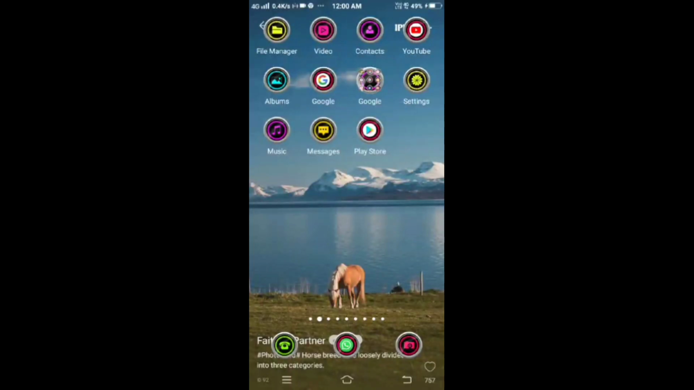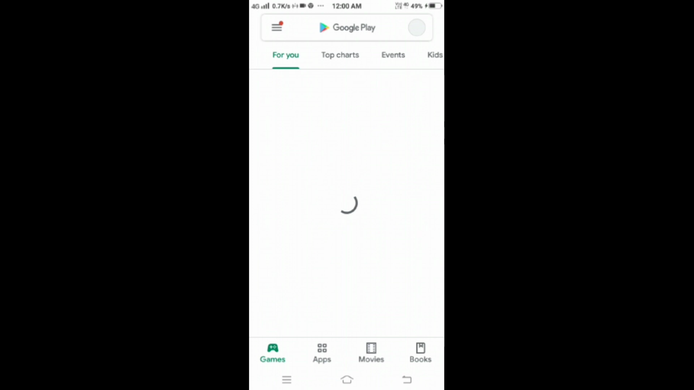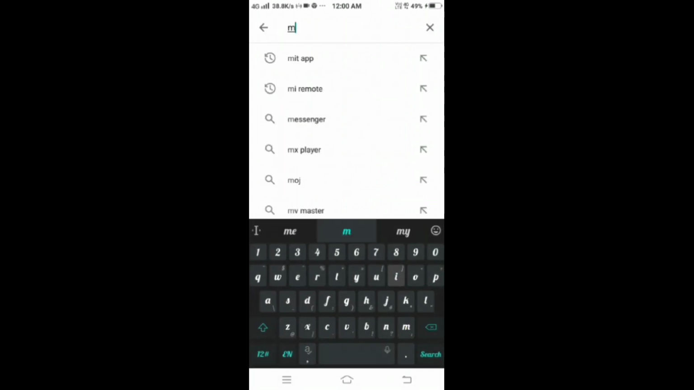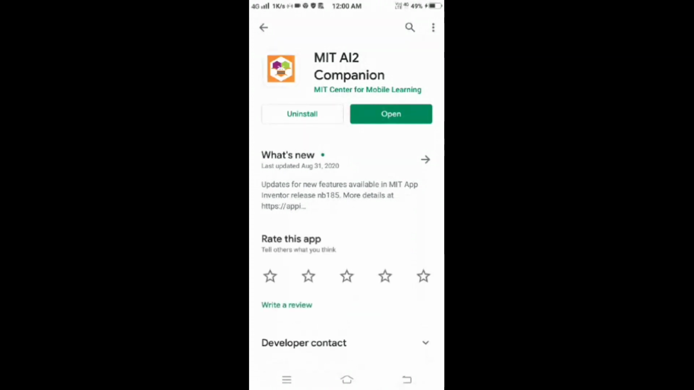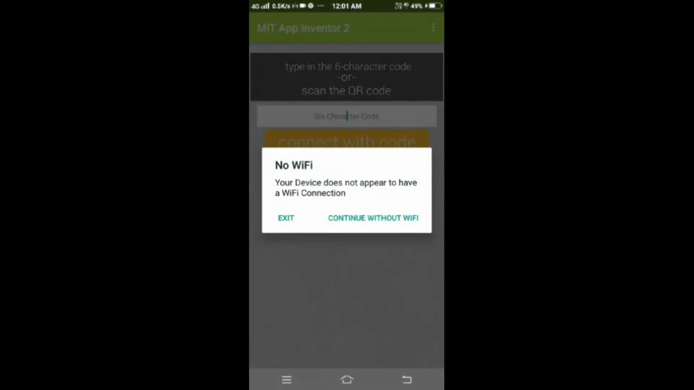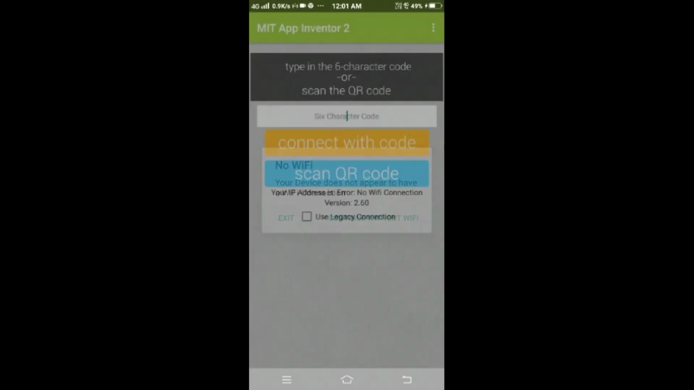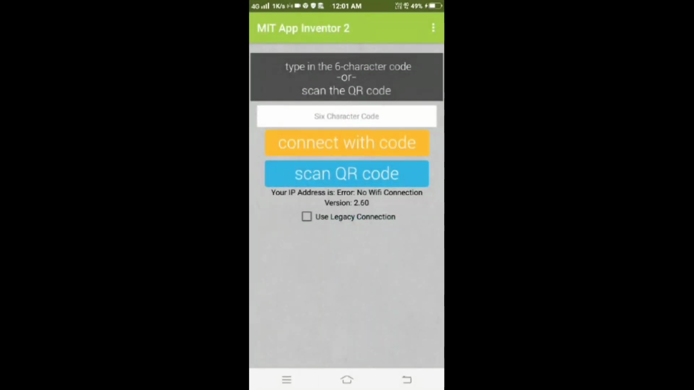So after getting the QR code, let's go to the Play Store and search for the app MIT App Inventor. MIT AI 2 companion. So this is the app name, and you have to install this app on your Android system. So I installed it, and now I'm just opening this app, and it will ask to continue work without Wi-Fi. Let's click on this, and after that click scan QR code and allow everything. Now click and now scan the code.